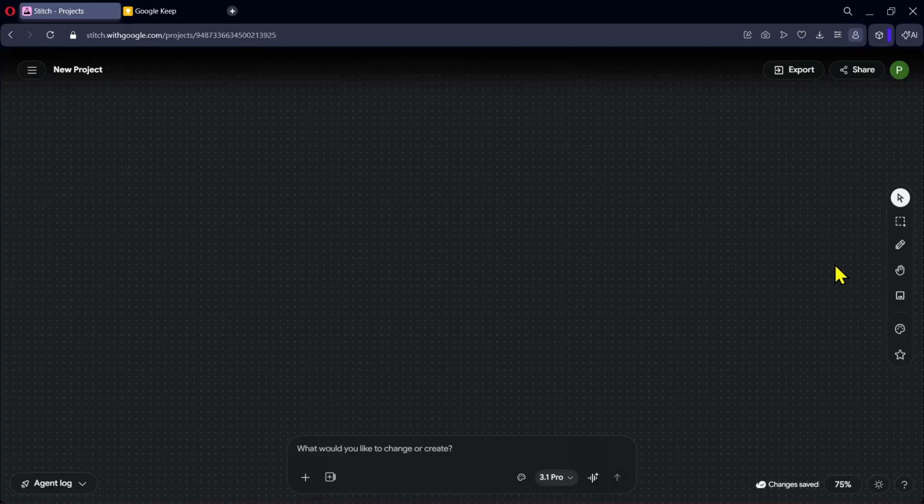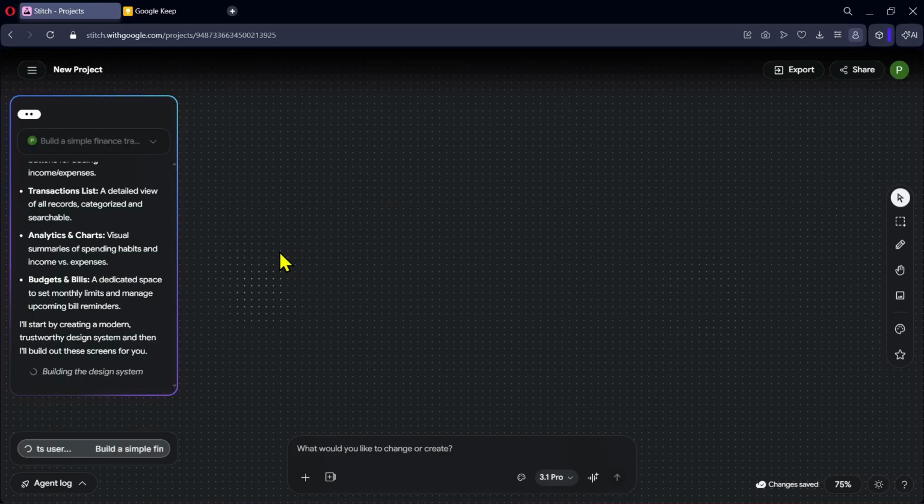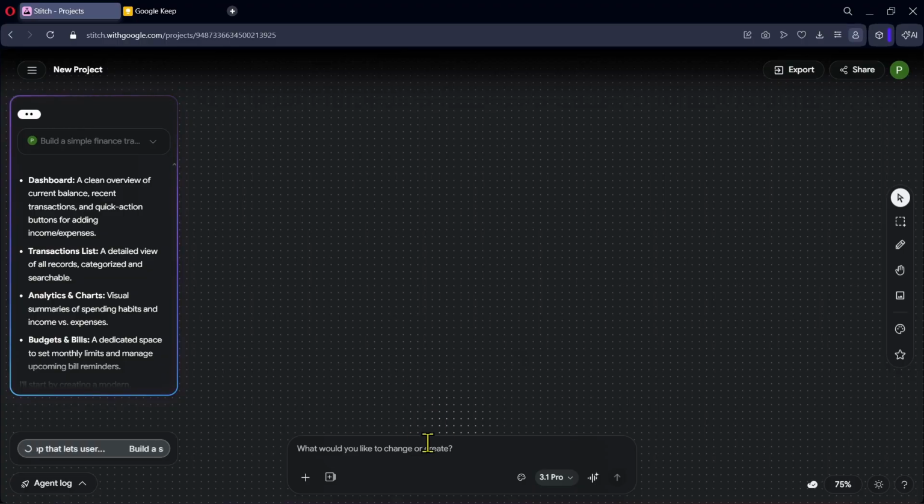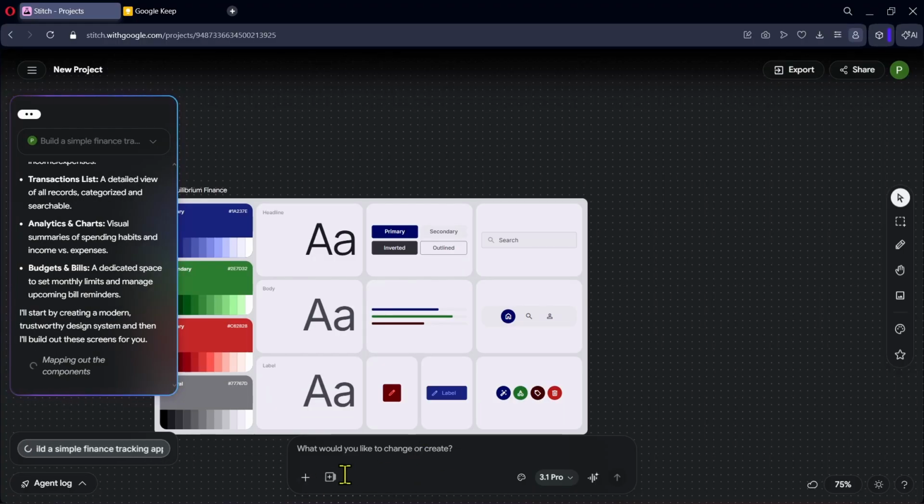The AI will now begin working on our UI design. On the left-hand side, you can see what the AI is building in the form of text. Here we have a text box available to make changes to the design once it is ready. You can see that Stitch has prepared a design system, but this is just the beginning. We cannot judge the final output based solely on this system. It shows some colors, font styles, and icons, but we will evaluate the design once it is fully generated.